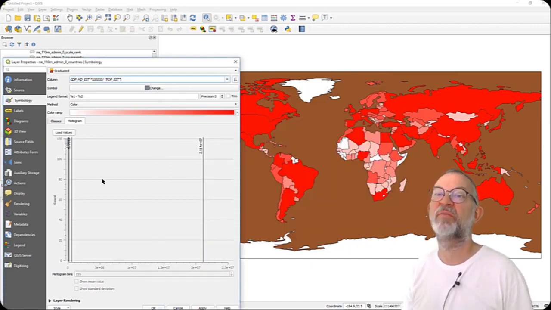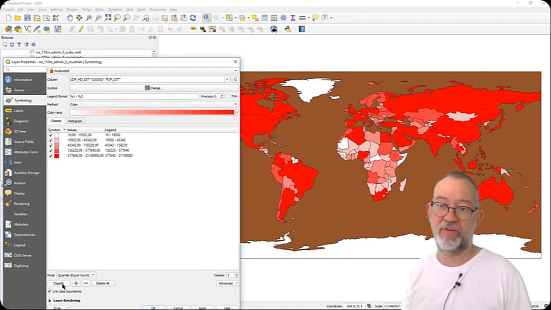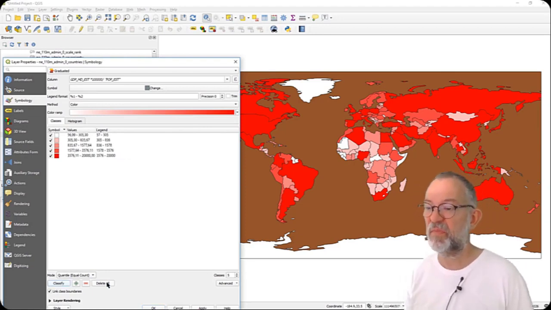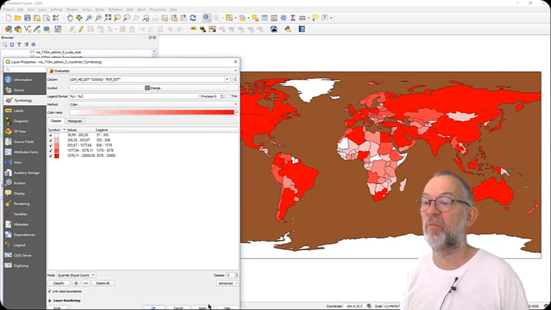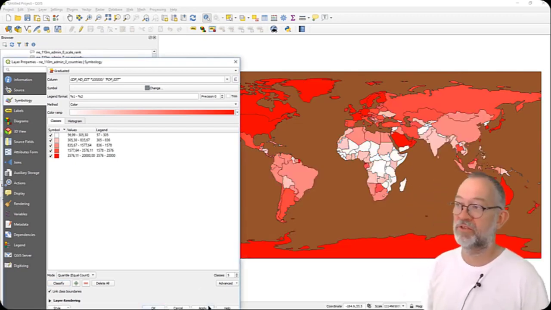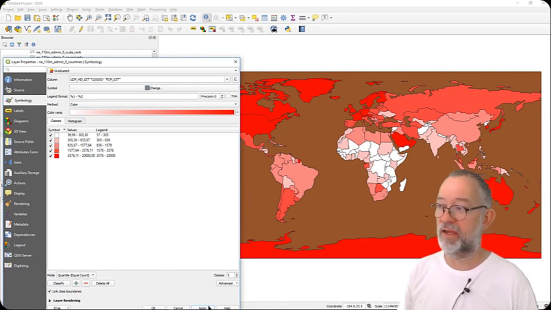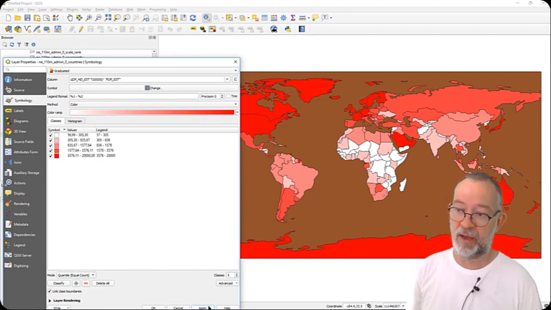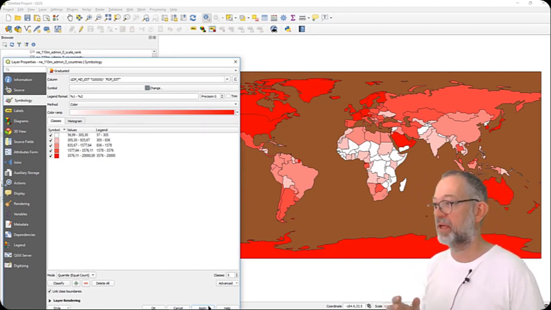I can say OK and go back to my classifier. It's now important that I press classify again, so it updates the intervals, otherwise the map will be really weird. So now it's updated the intervals, and I can say apply. Now we can see, strangely enough, that areas such as Antarctica have a very high GDP per capita. I will leave that for someone else's discussion of how that can be.